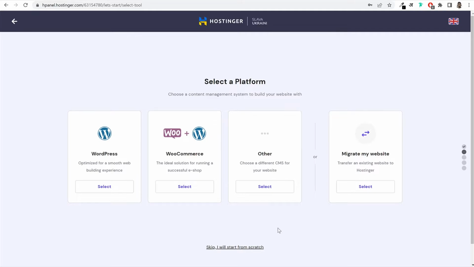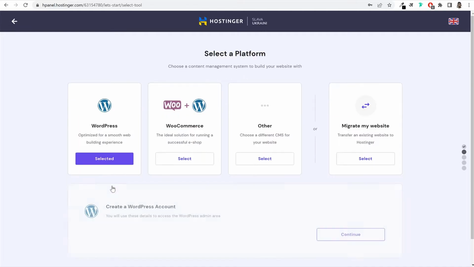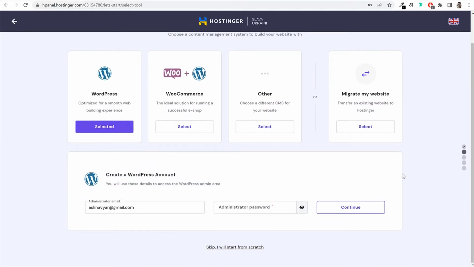Now they will ask you to select a platform. What platform do you want to use? WordPress, WooCommerce. There are some other platforms available as well. There is one more option, migrate my website. So if you already have a website created with some other hosting, and you're not really happy and satisfied with the speed and performance of that hosting, you can easily migrate your website for free to Hostinger. I'll explain the migration process in a later step. In this step, I would recommend you select the first option, the WordPress option. So click on this select button, the first option.